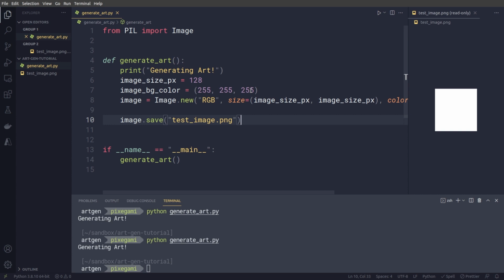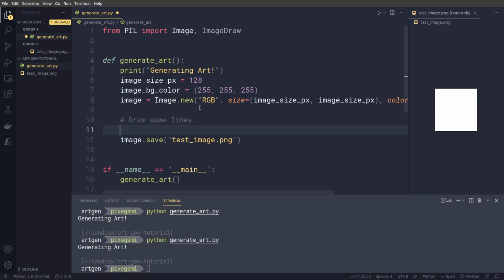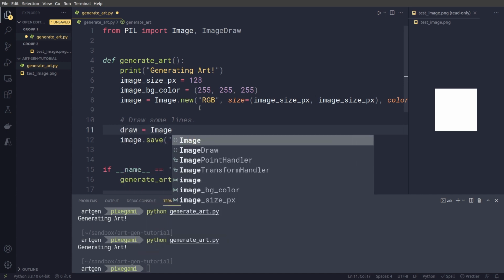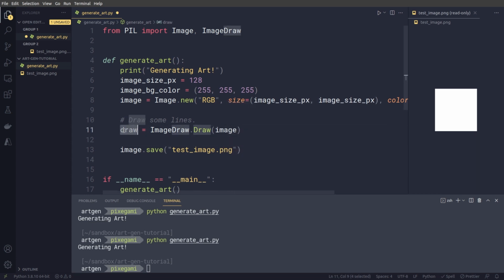The next thing I want to do is add some details to this. So very easy way is just to draw some lines on top of it. To draw lines on the image though, we have to create something called a drawing interface with Pillow. So there's another class for that. And we do it like this. Well, actually, I'm just gonna draw some lines.